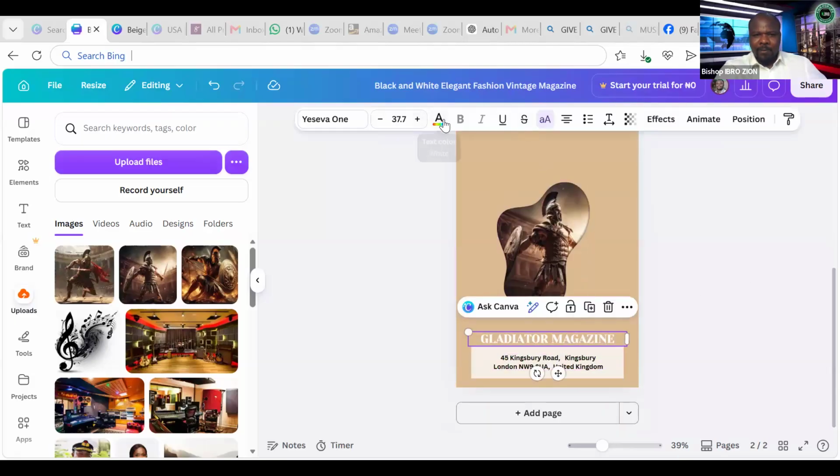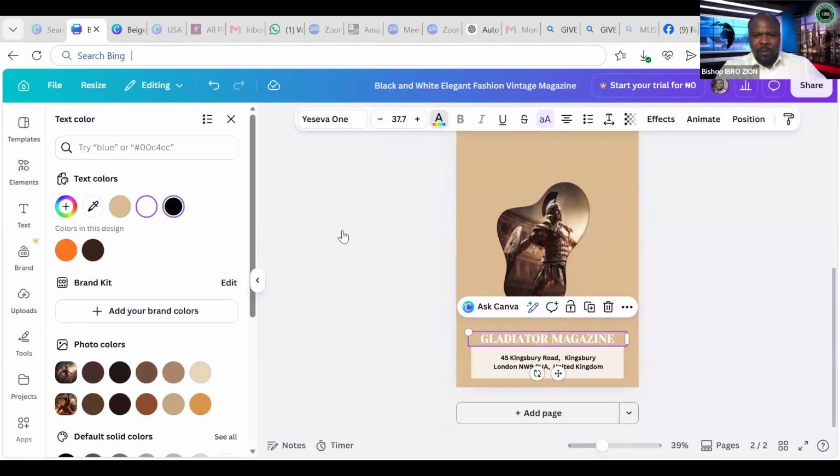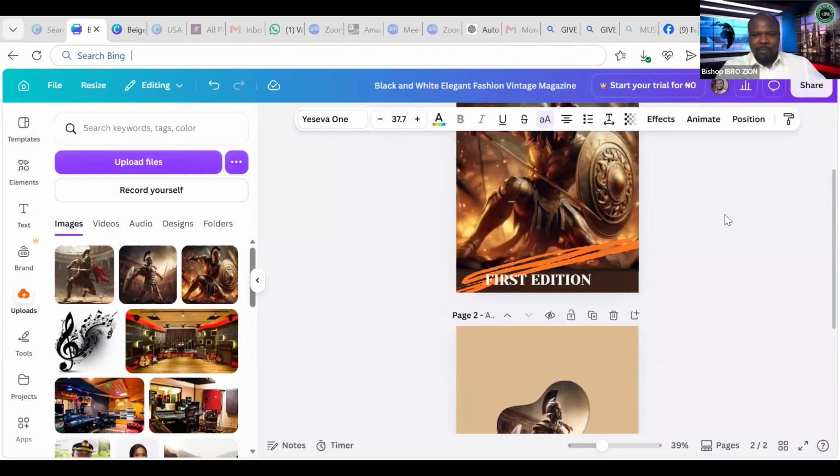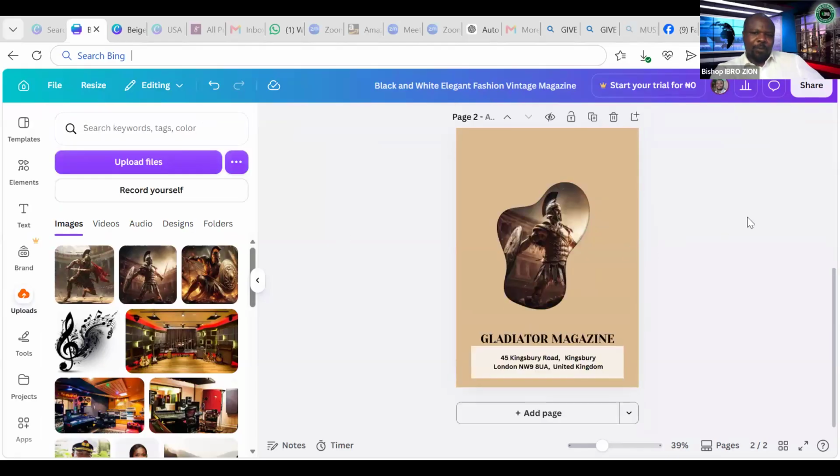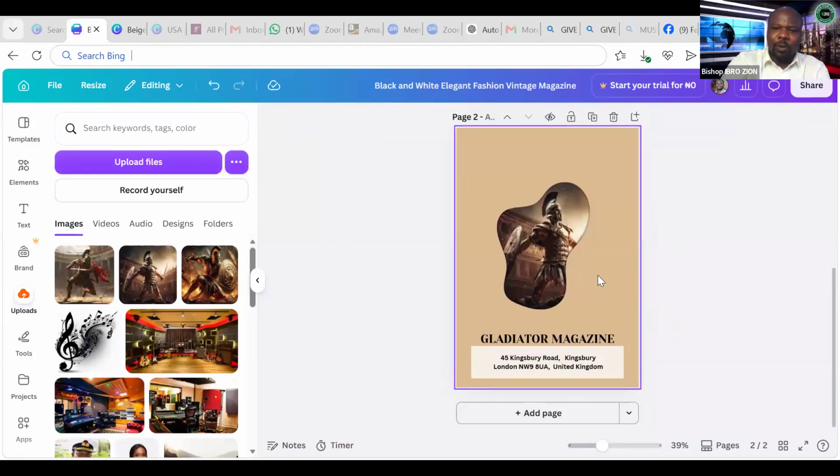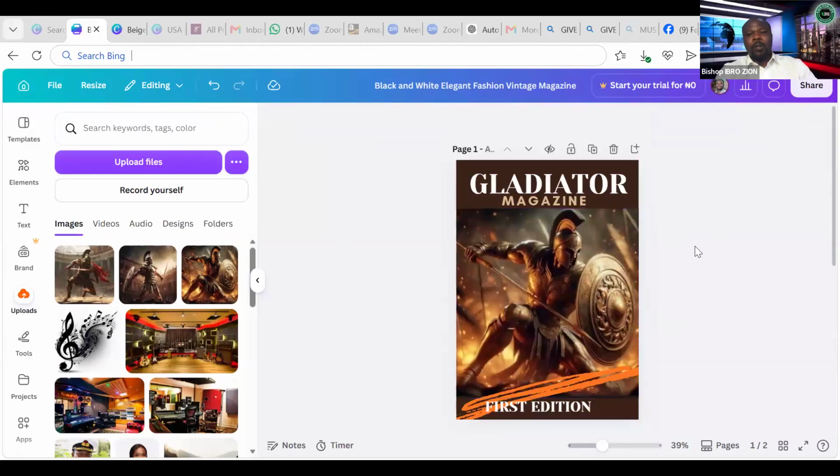Gladiator magazine. We have both front and back. This can be just your back photo. You can add your email, your phone number, your fax, and all those things just for people to contact you. Now, we want to work on the inner part of the magazine.